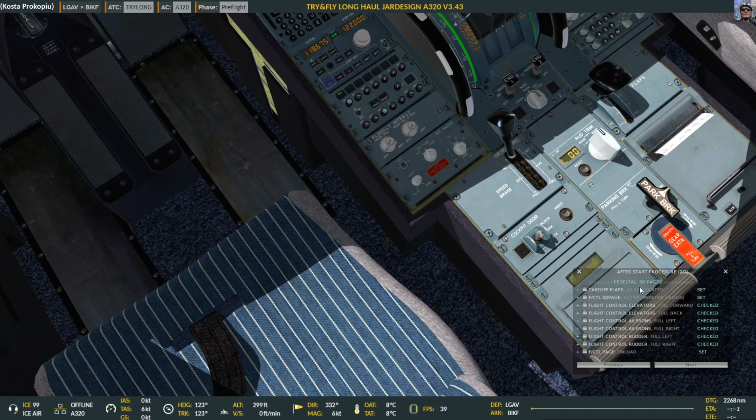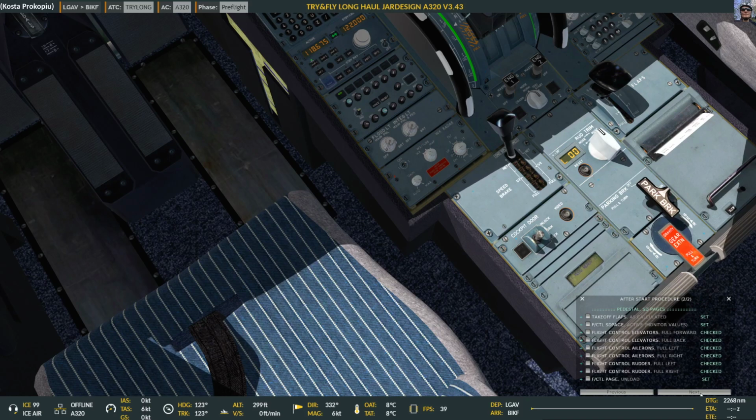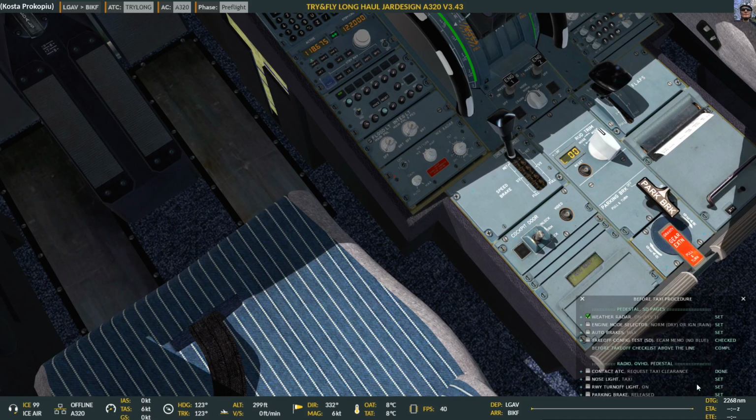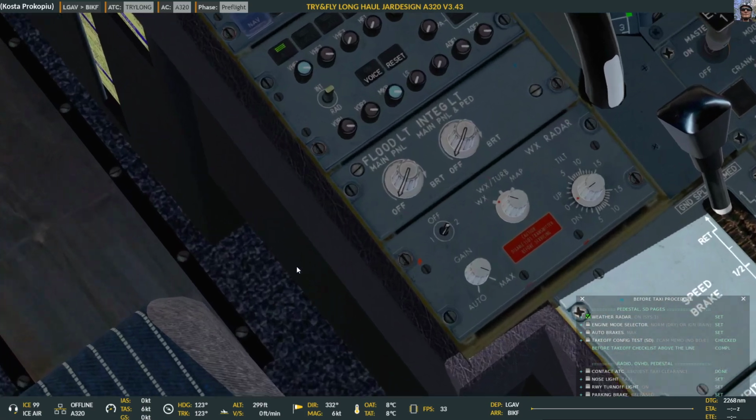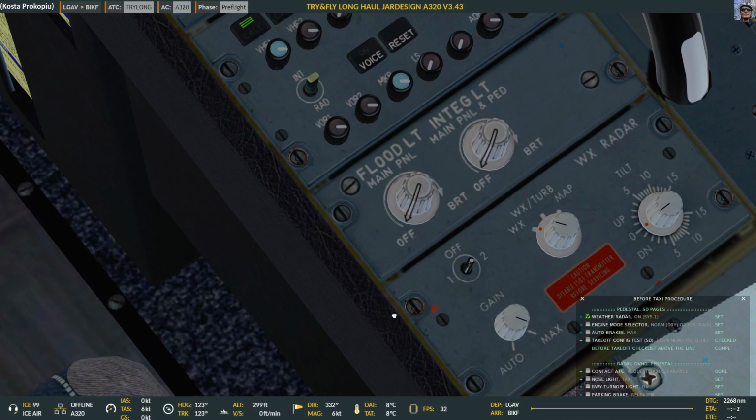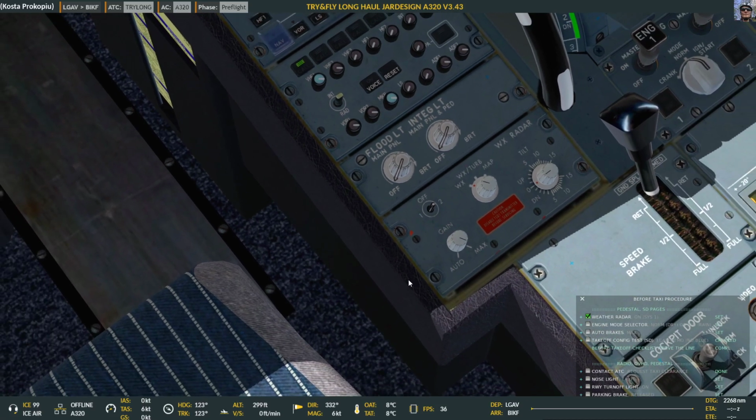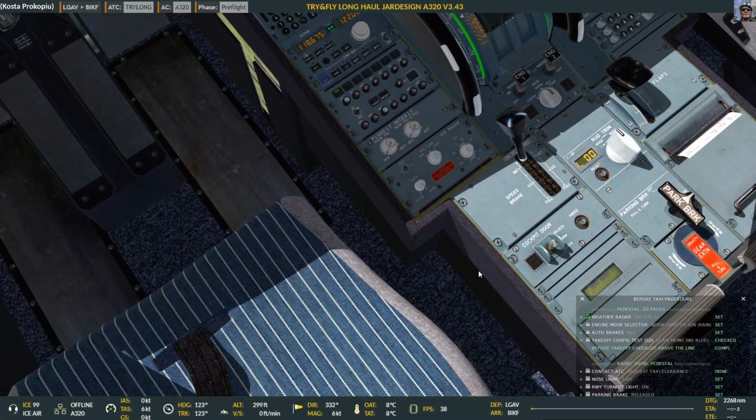We have checked the flight controls. I just did, and then before taxi procedure. So the weather radar, we're going to turn it on. When is it on again? I don't know why this is now, but yeah, it's one of these things. Okay, weather radar is on. Let's clear the ground crew.